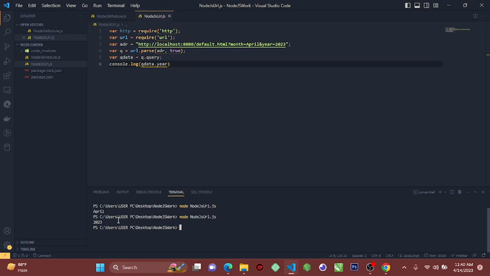Now we would continue to the NodeJS module combination. Yes, NodeJS module combination.